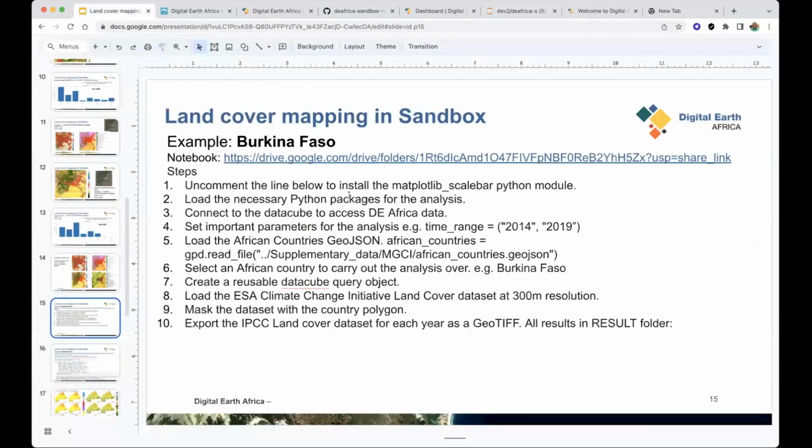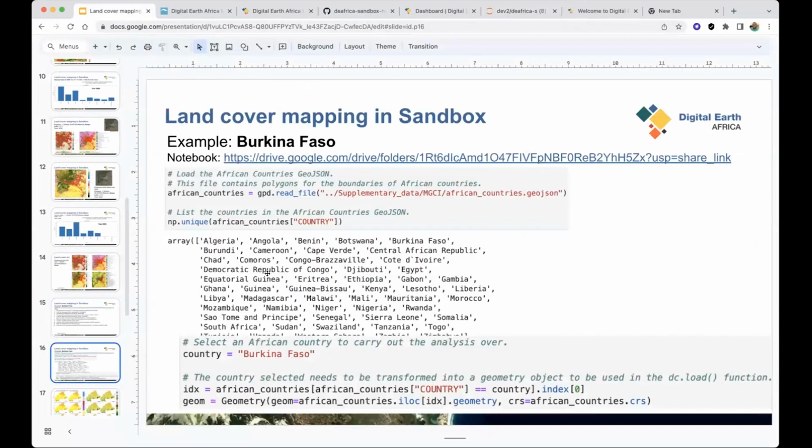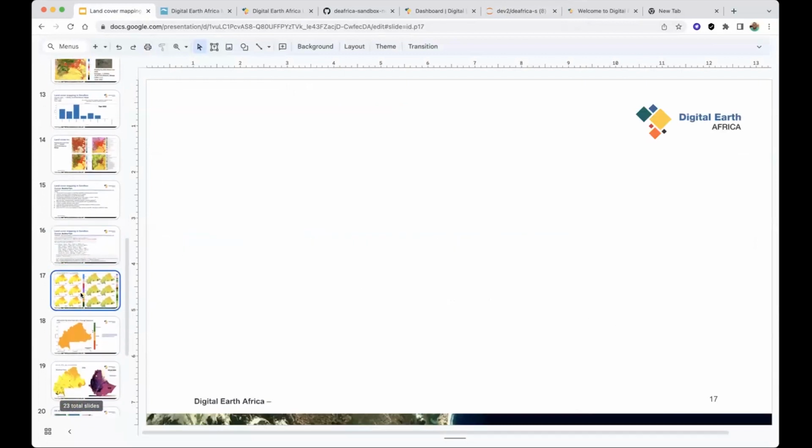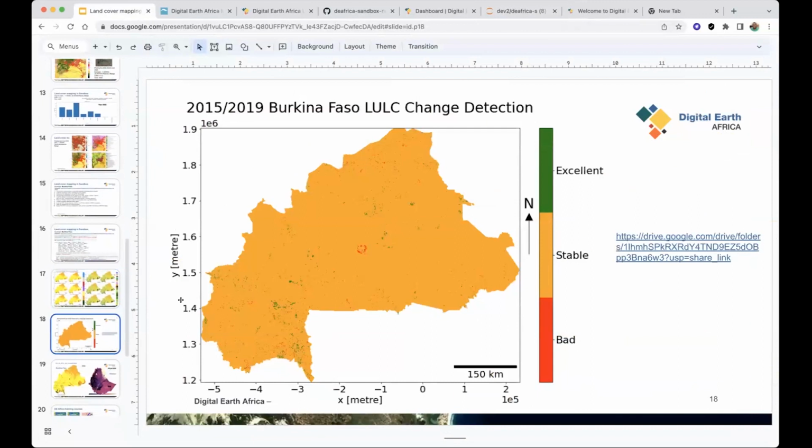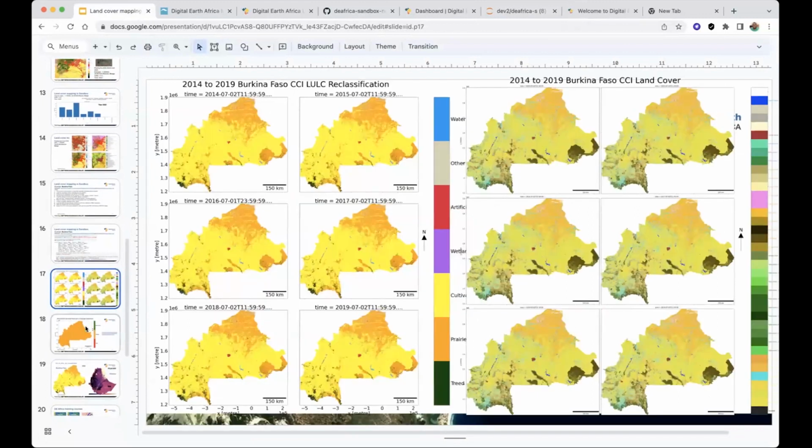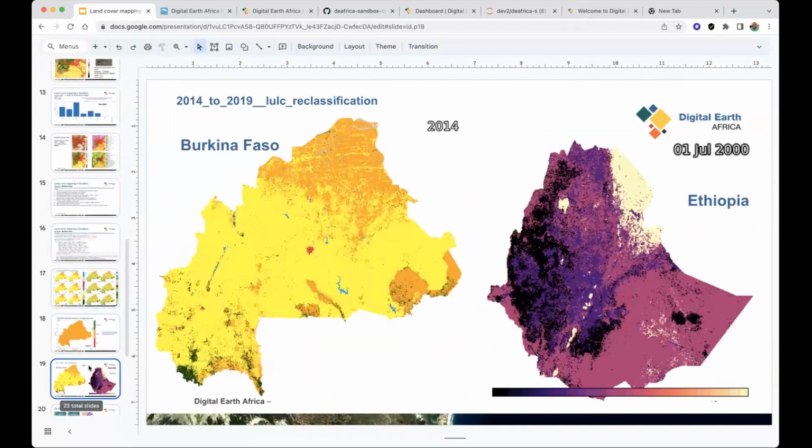And finally, we've been able to look at country level products, some of the results, as you can see from your side, and you can compare country by country level. For example, in this particular example.